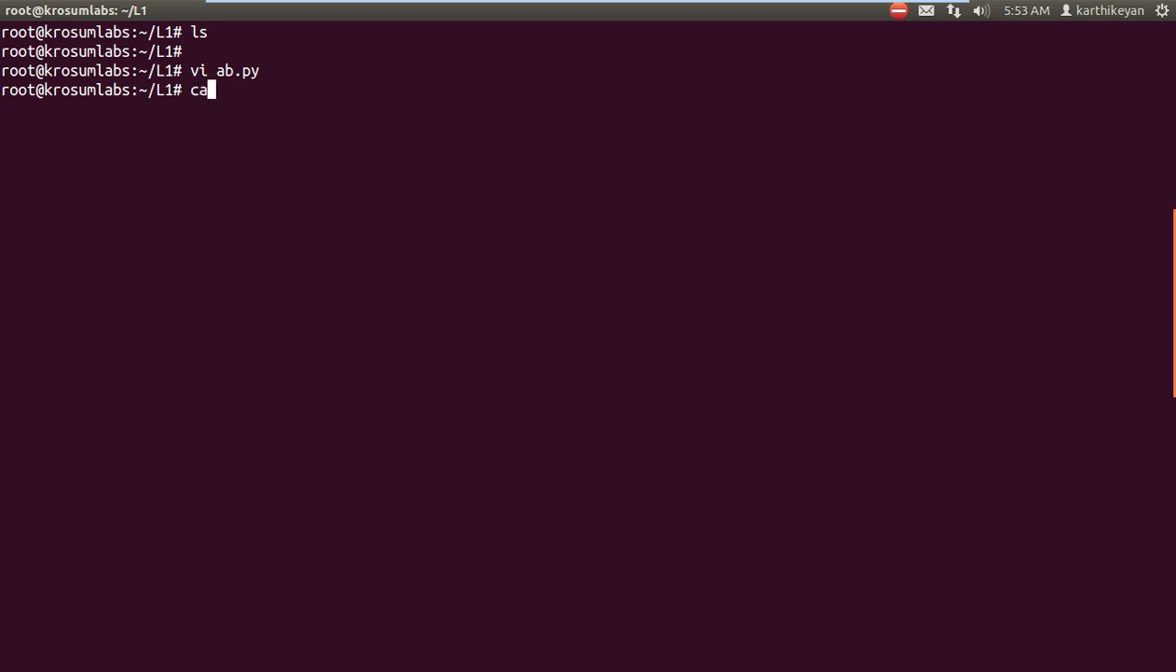I'll repeat. ab.py is a file. The file contains two variables. One is an integer, another one is a dictionary. If we run this file, we won't get any result on screen because there is no print statement, so it won't print any result.